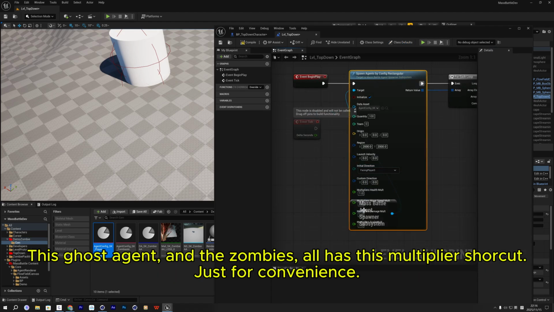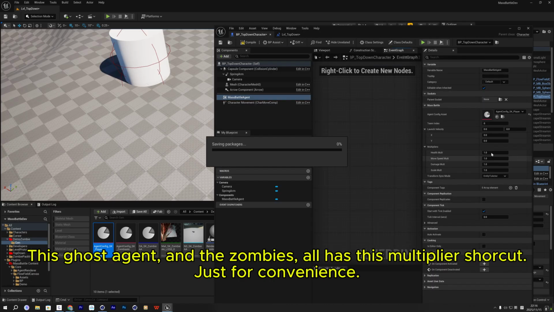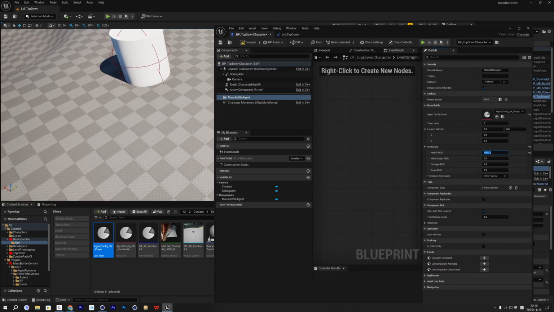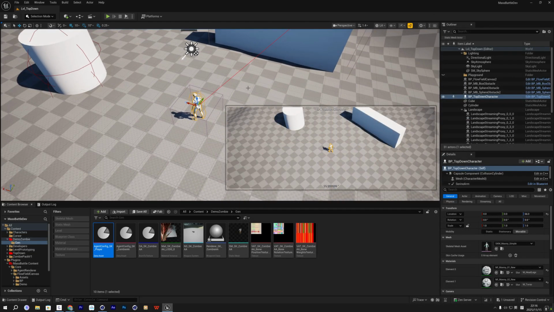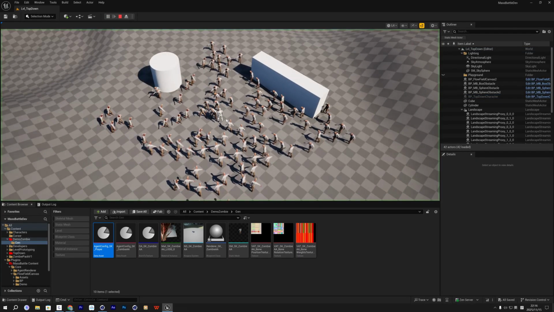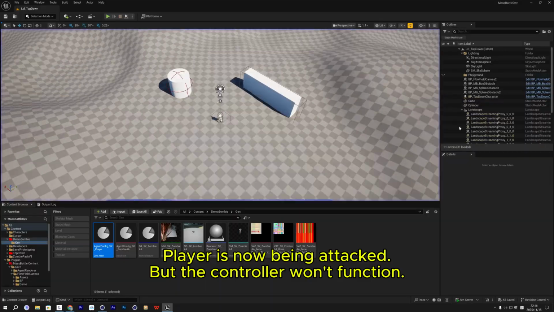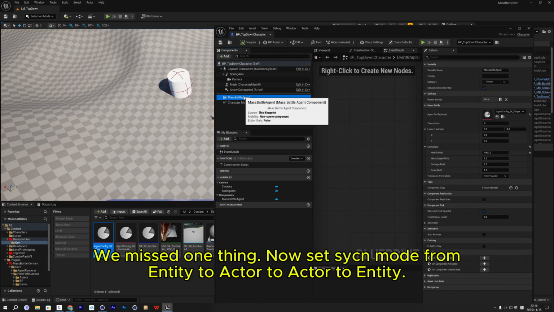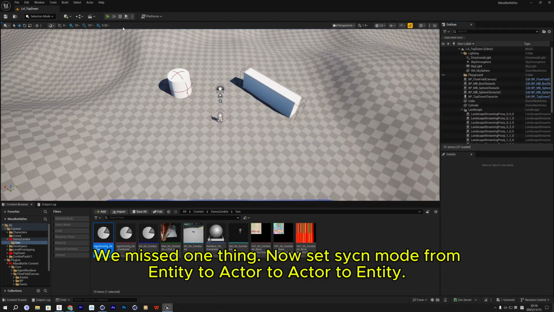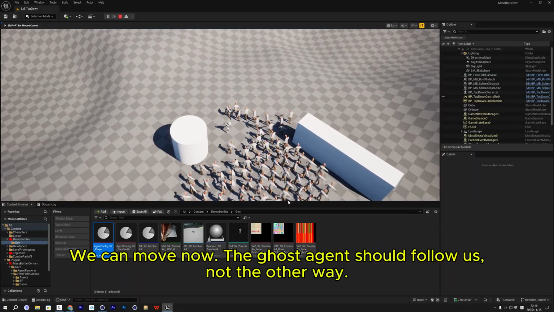This ghost agent, and the zombies, all have this multiplier shortcut, just for convenience. Player is now being attacked, but the controller won't function. We missed one thing. Now set sync mode from entity to actor to entity. We can move now. The ghost agent should follow us, not the other way.